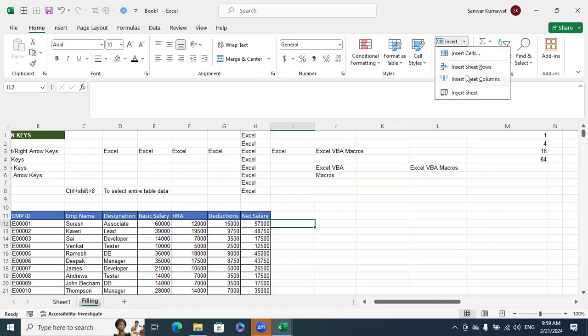Insert cell, sheet, column, insert sheet. Any questions? Delete. Any questions here? No questions?